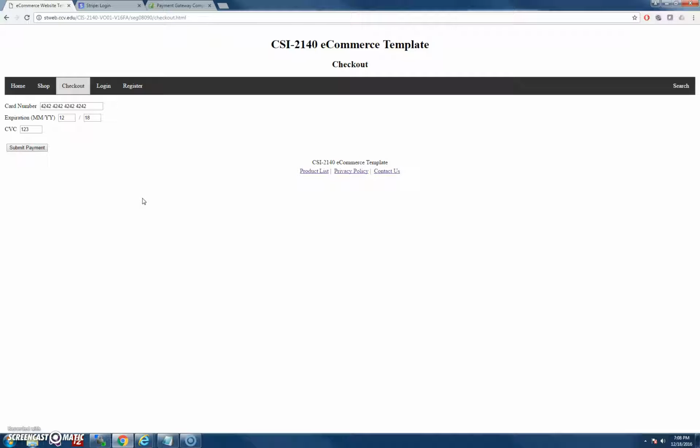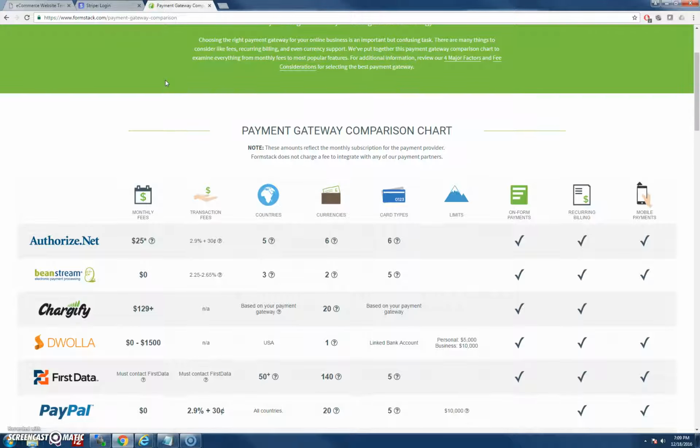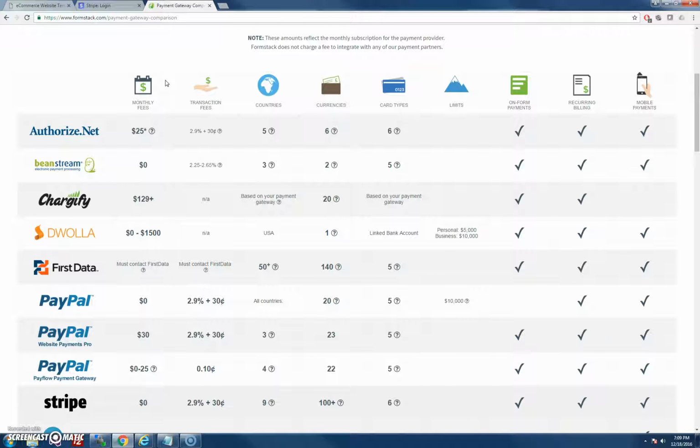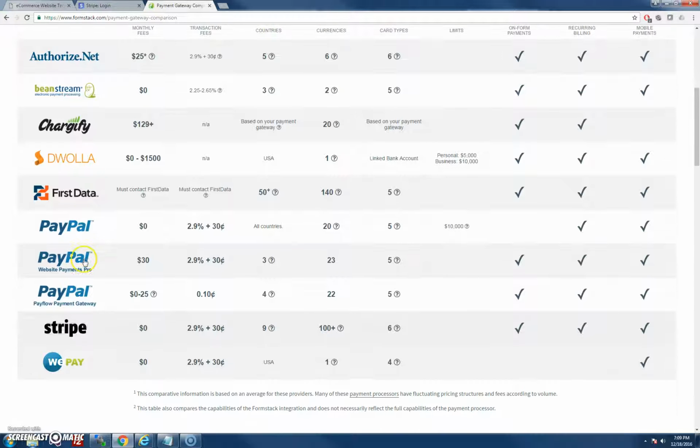So one of the things that you need for an e-commerce website to really work is a payment gateway. And a payment gateway is a third-party provider that does credit card authorization. There's a lot of different vendors out there that do credit card authorization. Here's a list of them. Like you have probably heard of PayPal. But what we're going to use in this class is Stripe.